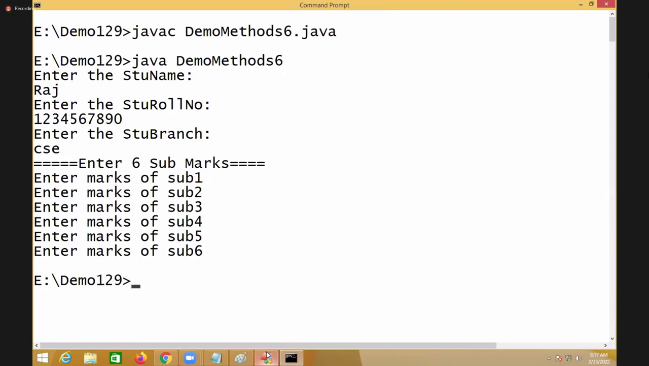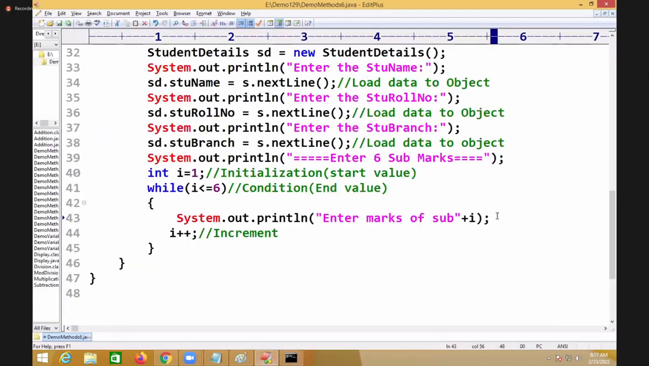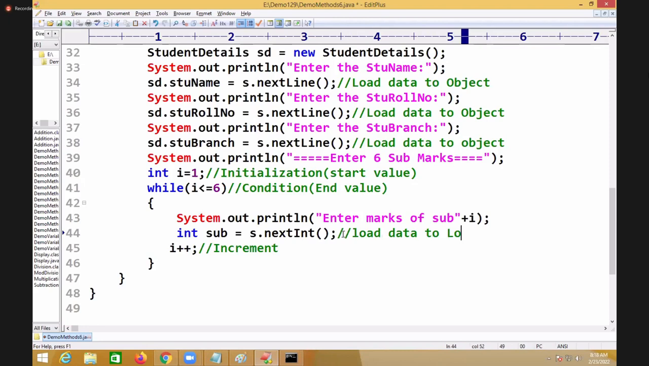So under this, can I add s dot nextInt? The answer will come or not now? I can write one statement to read from the keyboard, right? So to read from the keyboard, I am adding here int subject is equal to s dot nextInt. I am loading onto a local variable, no? So here load data to local variable. Yes or no? Subject is a local variable or not now? Right. Because I commented here: load data to local variable. Subject is a local variable.